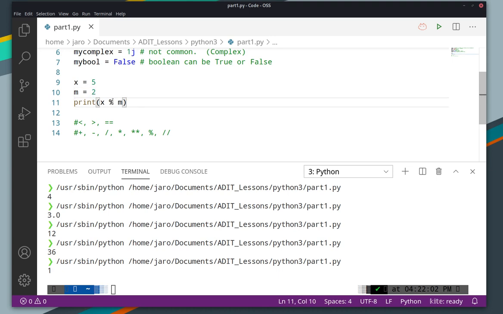And then also let's try the floor division. Floor division returns 2, because modulo returns the remainder.